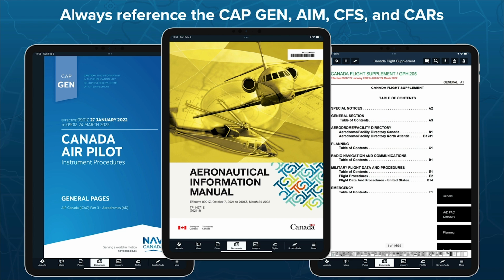And don't forget to always reference the CapGen, the AIM, the CFS, and the CARS. And again, you can find these 3 documents on the documents page in ForeFlight under the Nav Canada drive.